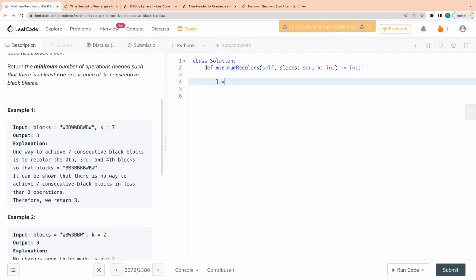So what I'm saying, we'll have a left pointer and a right pointer. Both will be initially at 0. We also have the length of the blocks, right? So length of the blocks is this. Now we need one dictionary, right? So that we know how many white and black we have in a window size. Initially my answer would be, let's say, max size, because the actual thing we have to find is the minimum, right?